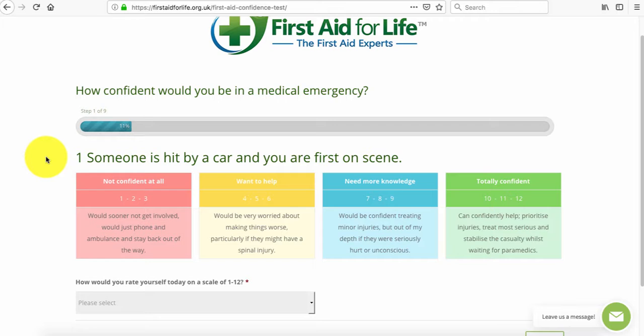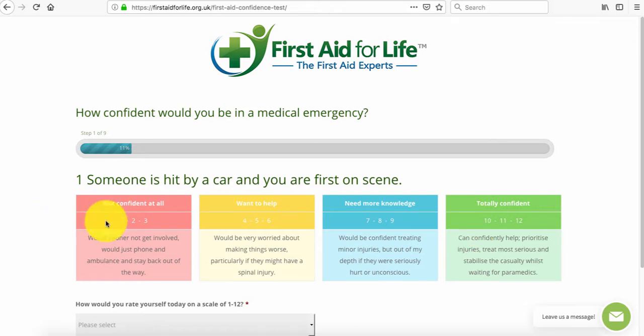or confident would you be if somebody, for example, is hit by a car and you're the first on scene? So the far left, if you're not confident at all, for example, you would sooner not get involved, would just phone an ambulance and stay back out of the way, all the way through to totally confident, where you can confidently help prioritize injuries, treat most serious, and stabilize the casualty whilst waiting for the paramedics. So yeah, two completely different ends of the spectrum, and you get to go through and choose.